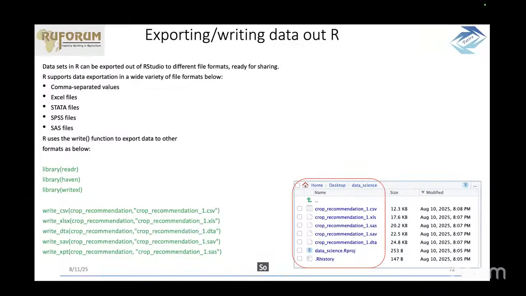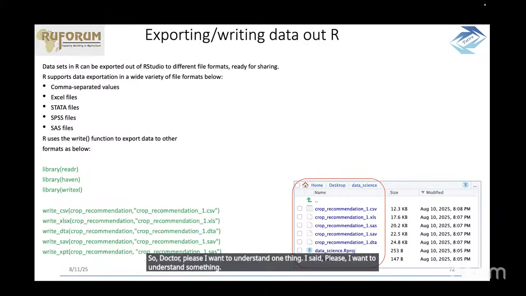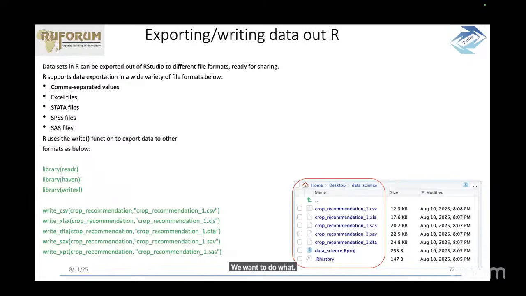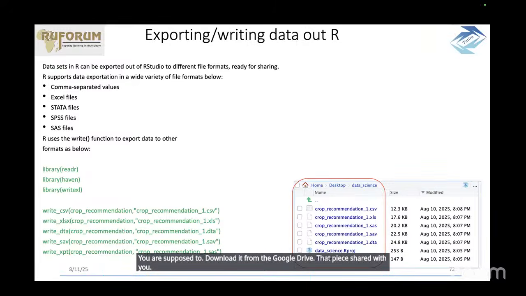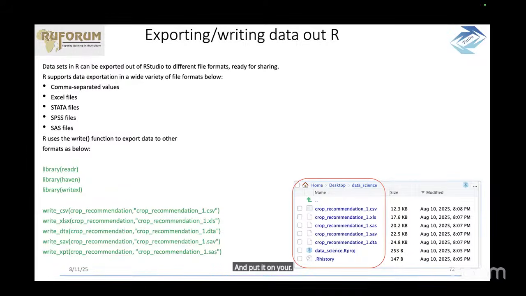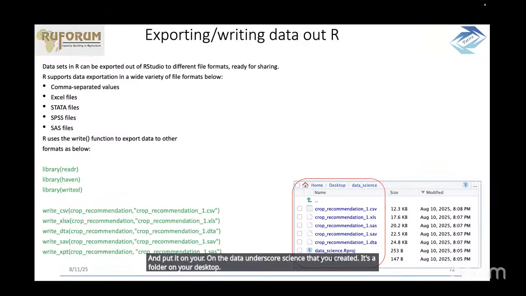Doctor, please, I want to understand something. Sure, go ahead. If you save the file in CSV for my crop_recommendation, where do you locate it? You were supposed to download it from the Google Drive that Pete shared with you, and put it in the data_science folder that you created. It's a folder on your desktop. Yes, I had it in the folder.